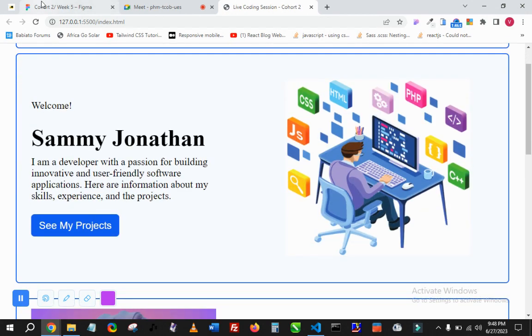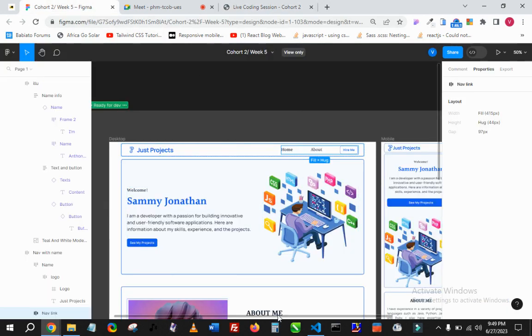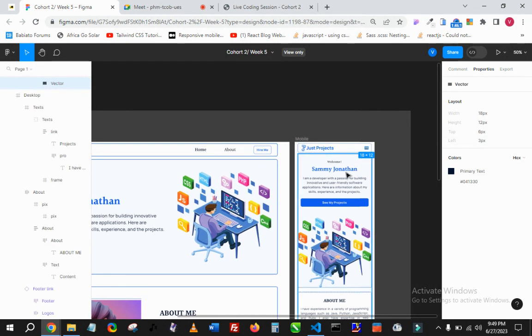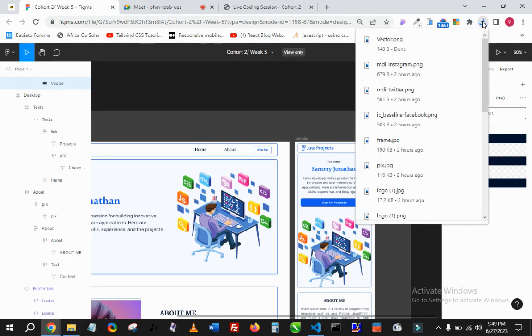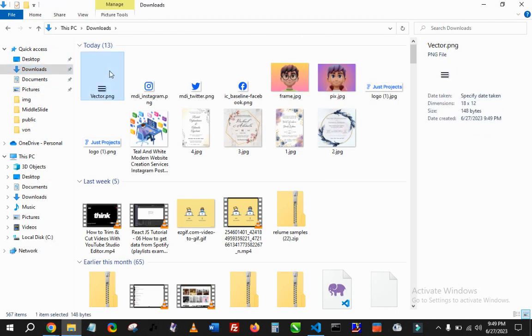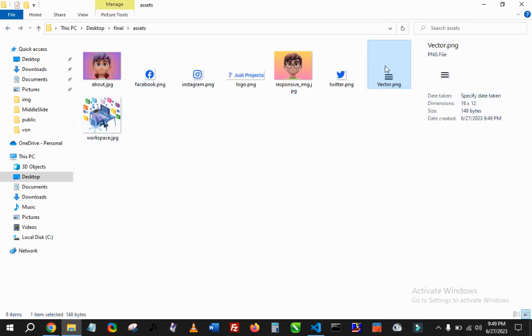So let's move swiftly to responsiveness. I'll be very quick because responsiveness is easy peasy, right? But before then, there's something I did not do. I did not export this guy. So let me just export him. So let's export our friend here. Okay. So let's go to desktop. Let's copy this. Let's go back. Let's paste this here. This is our hamburger, right?